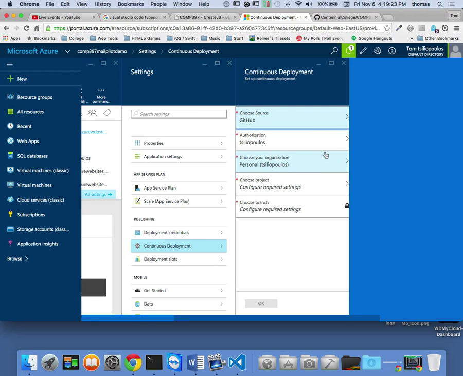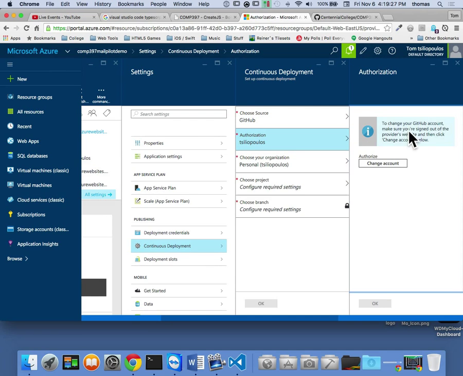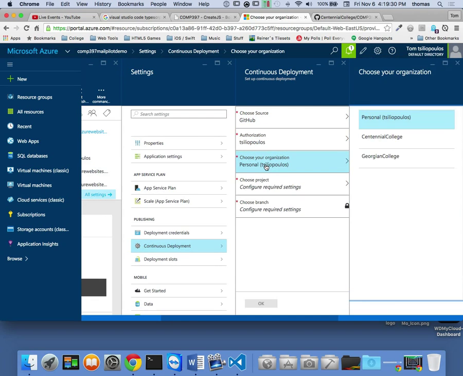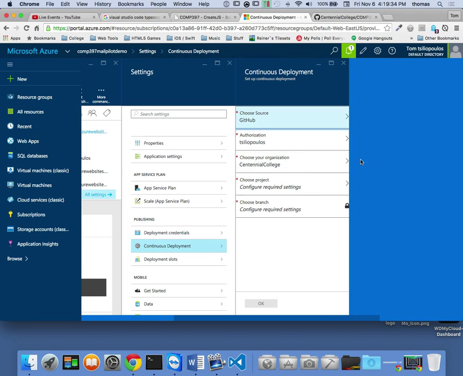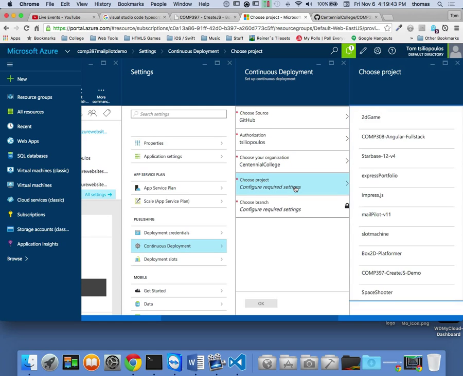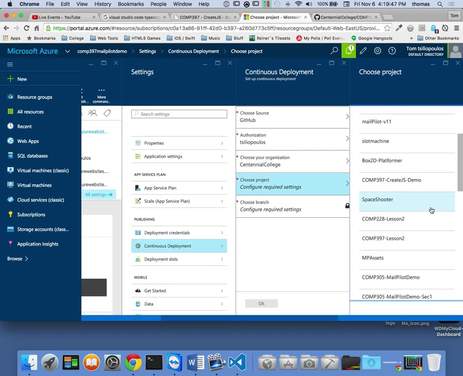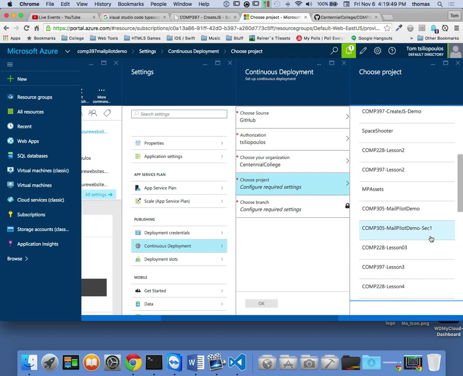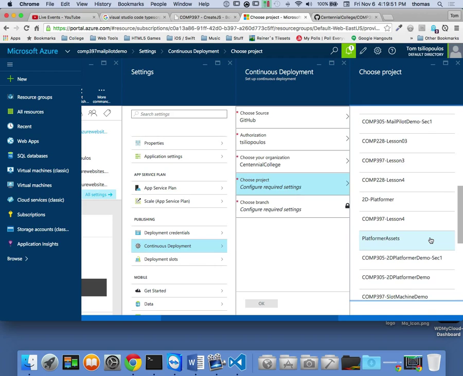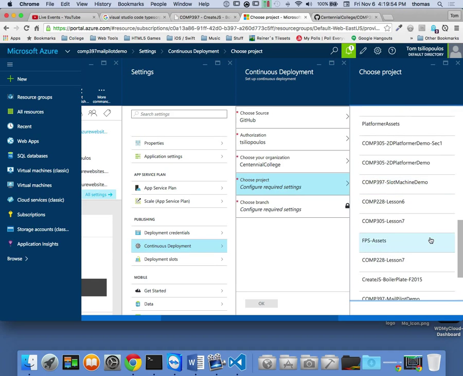Okay, cool. This is the one. I kind of give my authorization if I want to. Here it is. It's the same one. I can choose my organization. It's going to be under Centennial College, right? And then it's going to ask me, hey, which of these organizations, the files, do I want to use, kind of thing. So configure, choose your project. So I want to choose, obviously, COMP397 Mail Pilot Demo somewhere in here, wherever it decides to be, right, on this thing.